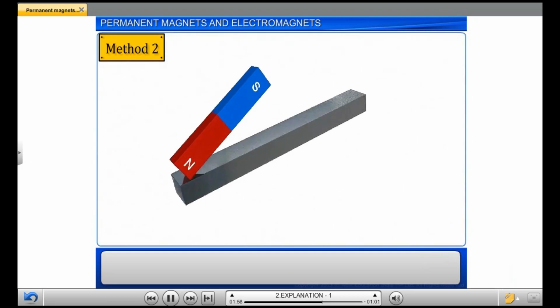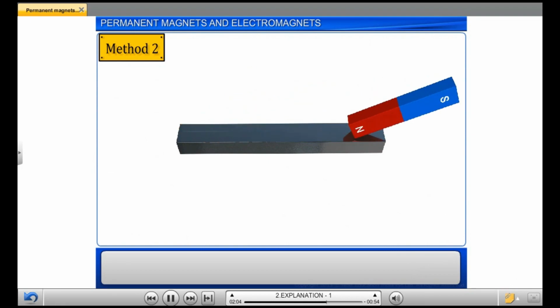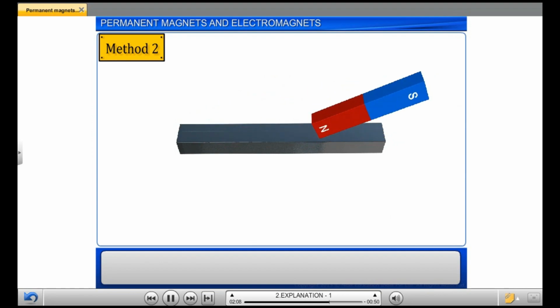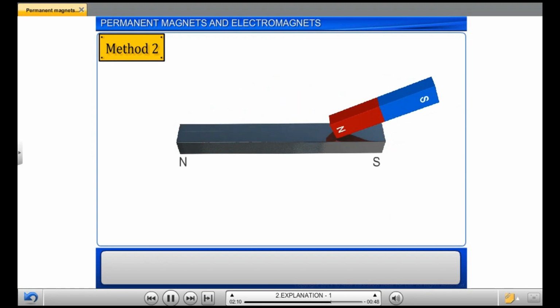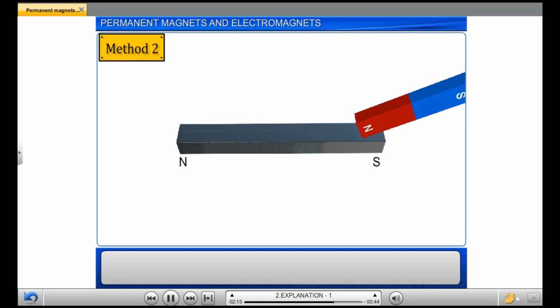In method 2, hold the steel rod and rub it with one end of a bar magnet repeatedly in a particular direction. Thus, a permanent magnet is formed. This method of magnetization is known as the single-touch method.